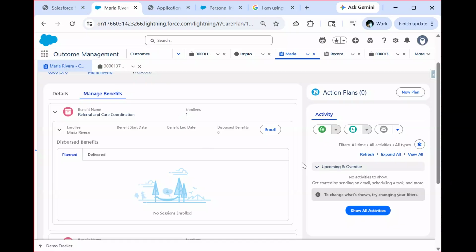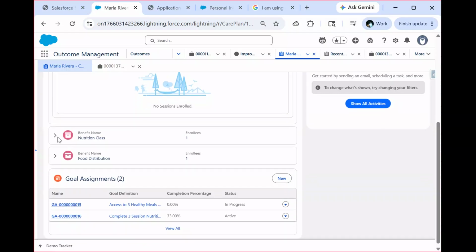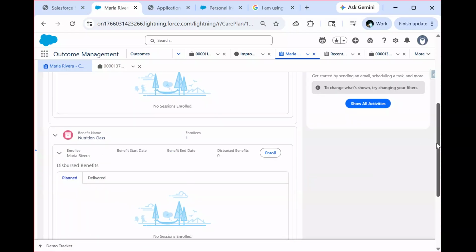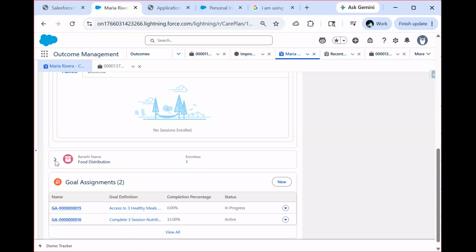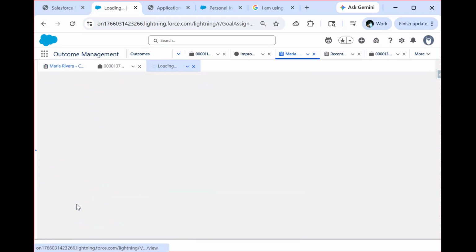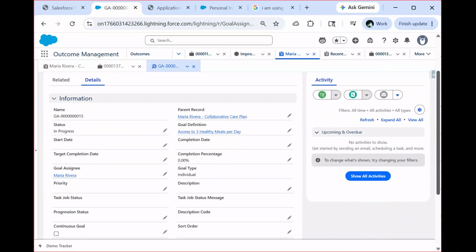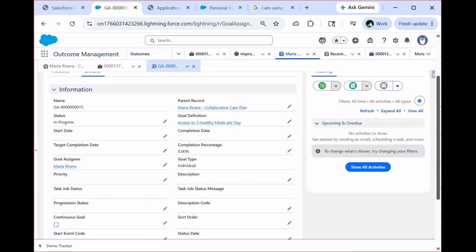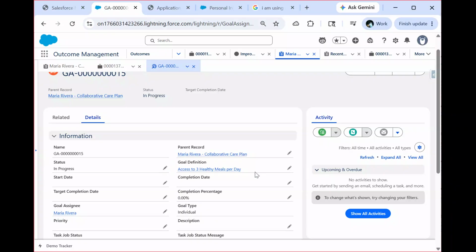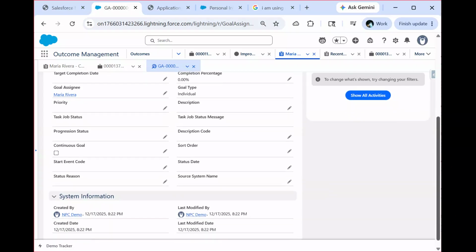These are the benefits that Maria is going to get. Benefits are nothing but the services. So these are the three benefits that she is going to get. And once she enrolls, that becomes a delivery. And these are the goals which have been set up for Maria. So if I open any one of the goals, the goal is to have access to three healthy meals per day, and then we can keep track of whether the goal has been met or not.